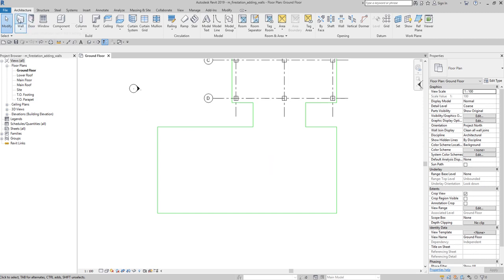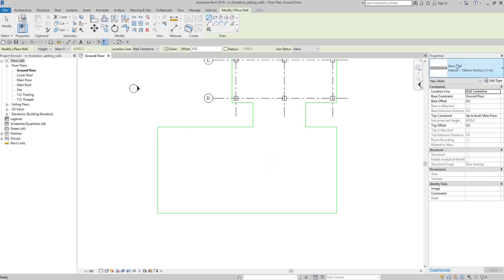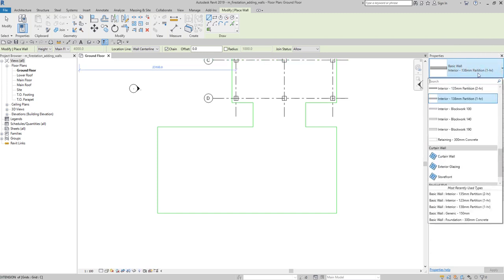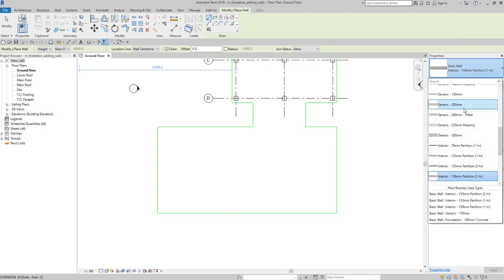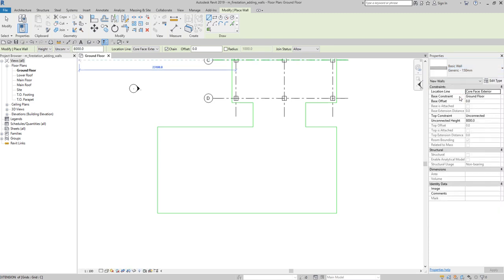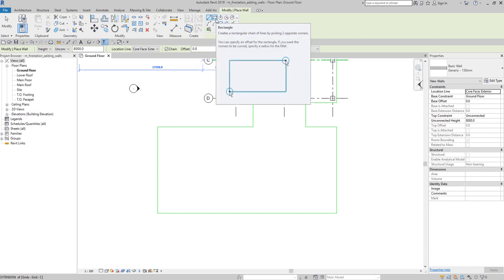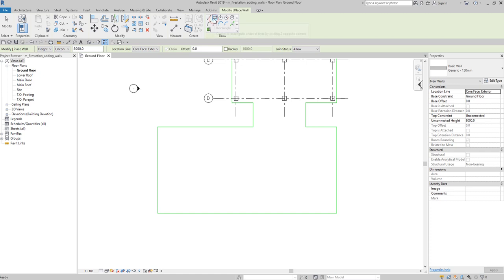So I'm going to select here the wall tool, and I'm going to select from the type selector 150 mm generic. All right, this one. And since this is rectangular in shape, I'm going to select here rectangle. Okay, so that's my rectangle. And then for the location line, I'm going to use the default here. And I want my wall height to be 8,000, so I'm not going to change this. So the height is unconnected, 8,000.